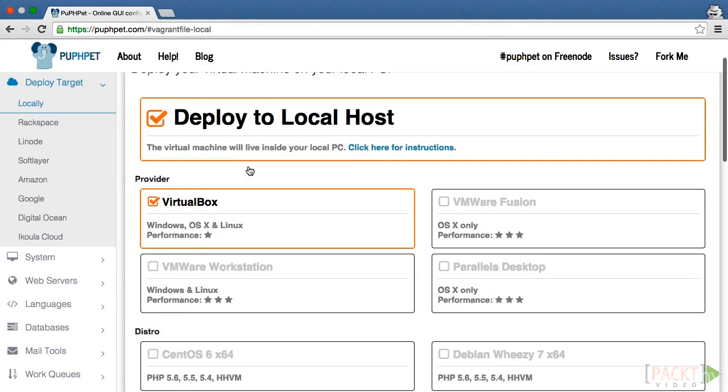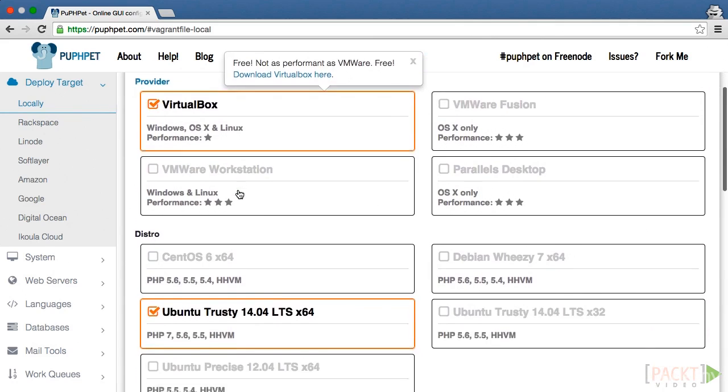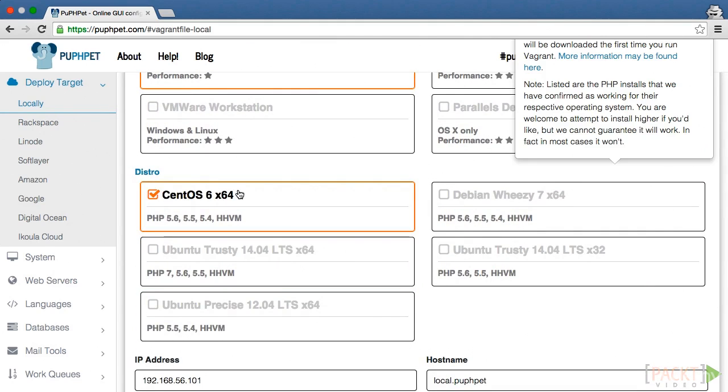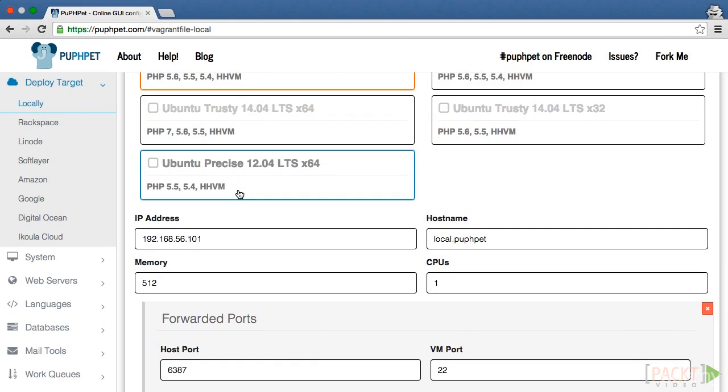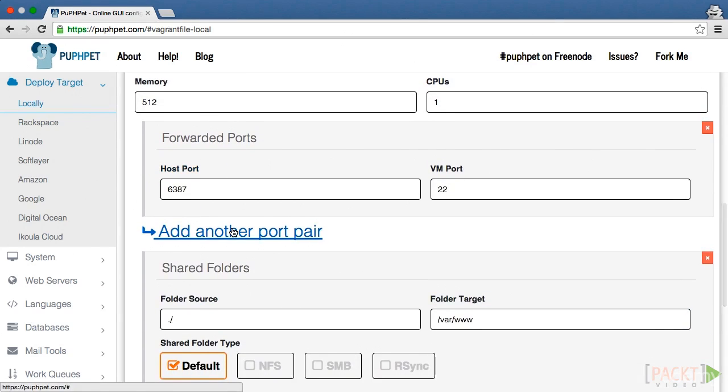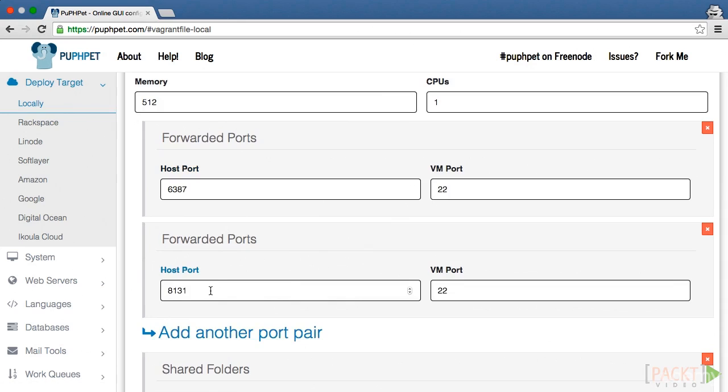Tell Puphpet that we're going to use VirtualBox as a provider, and then select your favorite Linux flavor. We'll use CentOS. We can leave most of these next options set to their defaults. But please note, our guest machine will be using the IP address 192.168.56.101. We'll also set up forwarding for MySQL on port 3306, which we'll need later when running automated tests.